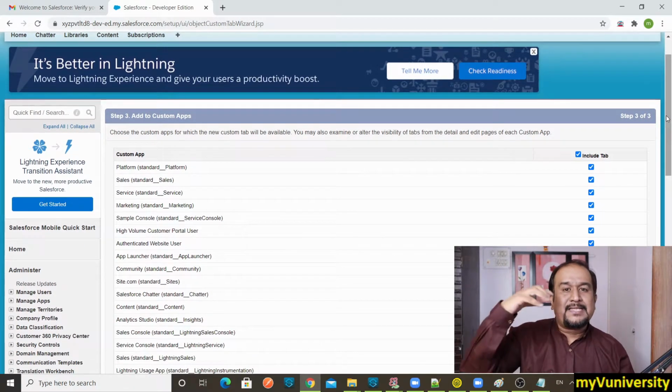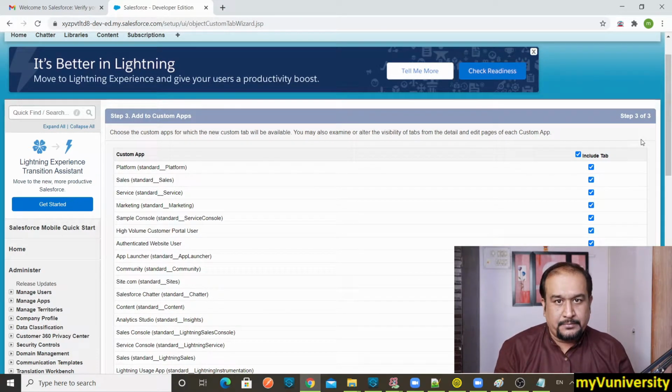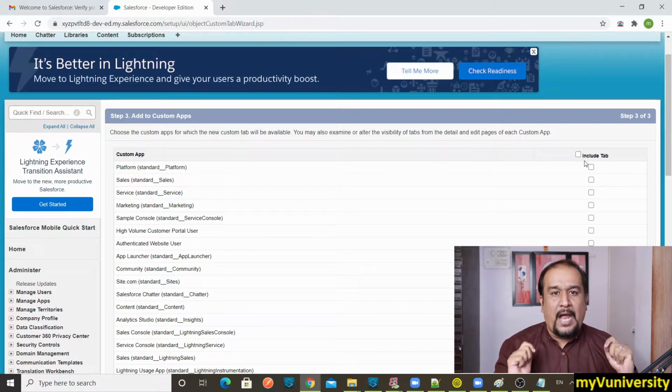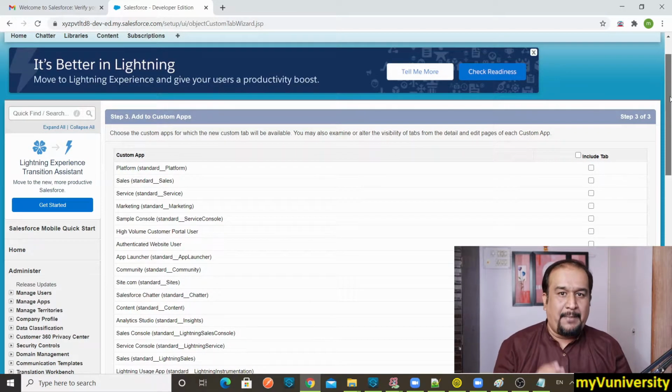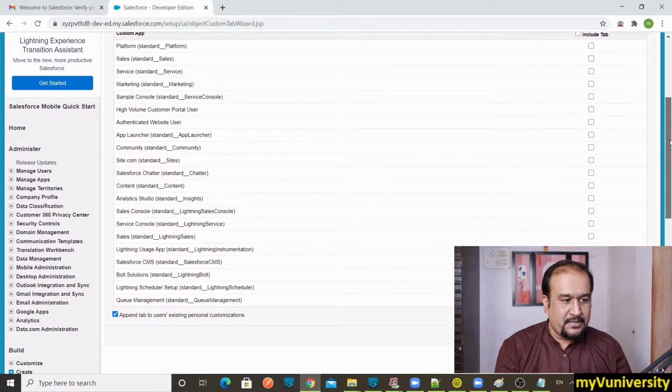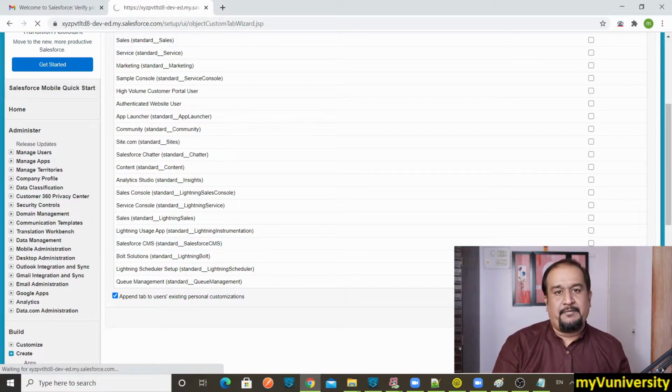Now you want this tab to be added to which custom app? My company app is not created yet. Okay, so let us uncheck this. I do not want to add this to any of the custom apps. I will be creating that custom app later on. My company app I will create, and then I will hold employee over there. Just say include tab. Then nothing to do, just say save.